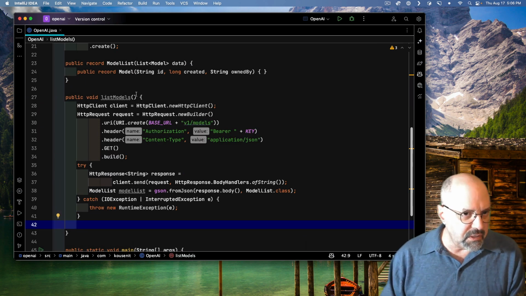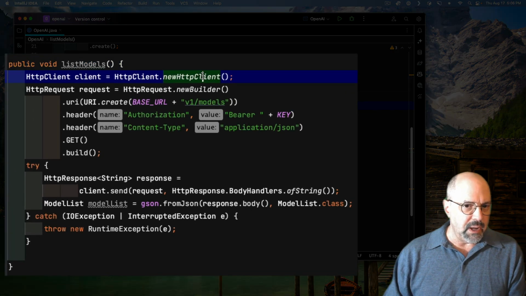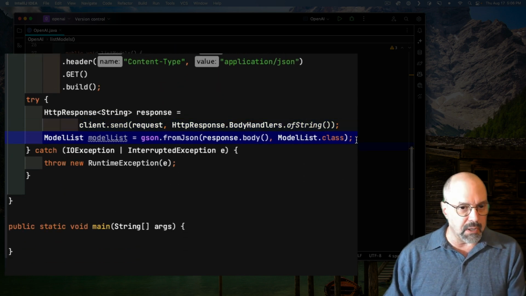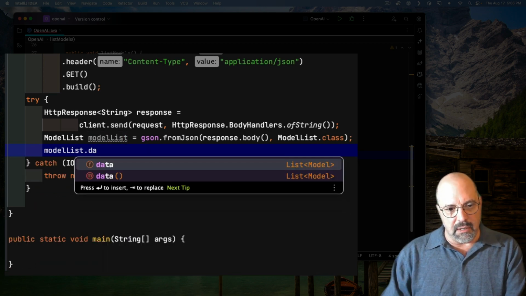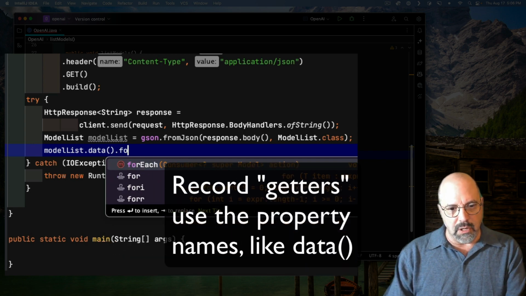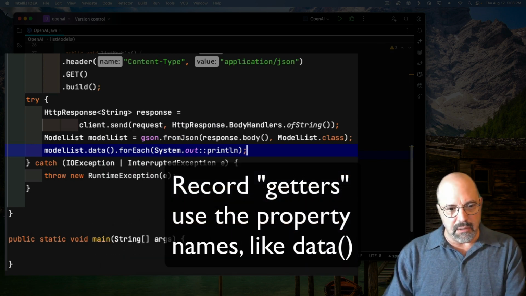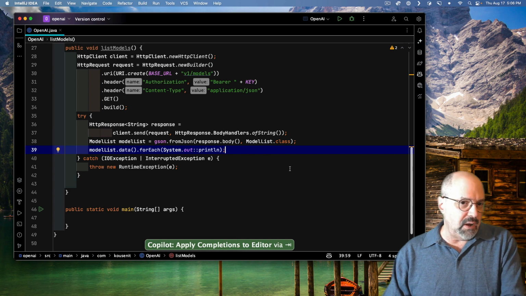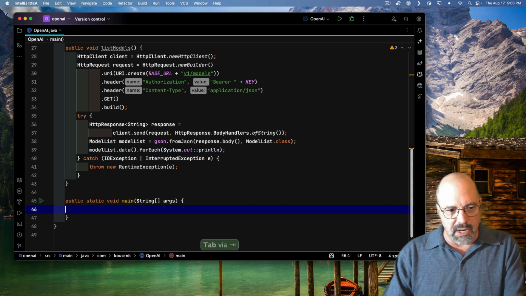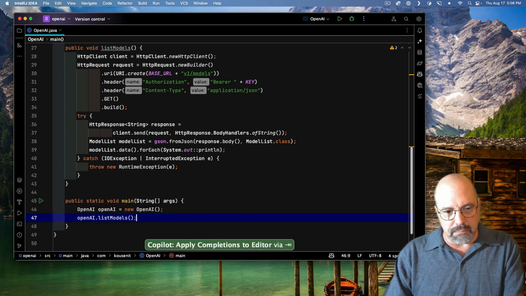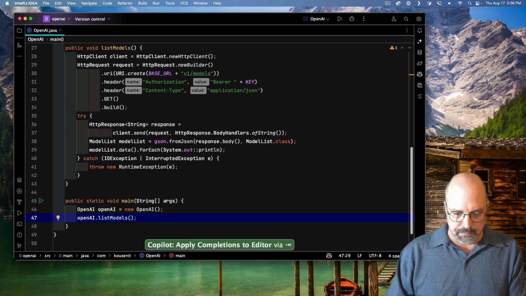Okay, so you can see now my list models method has the client, the builder in here with the authorization, the get request, get back the string, convert it to a model list. And now I can do this. I could say model list.data.forEach, let's just print it. And then we'll be good. Now, normally I make a test for this in order to drive it, but right now I've still got my main method, so might as well do it there.